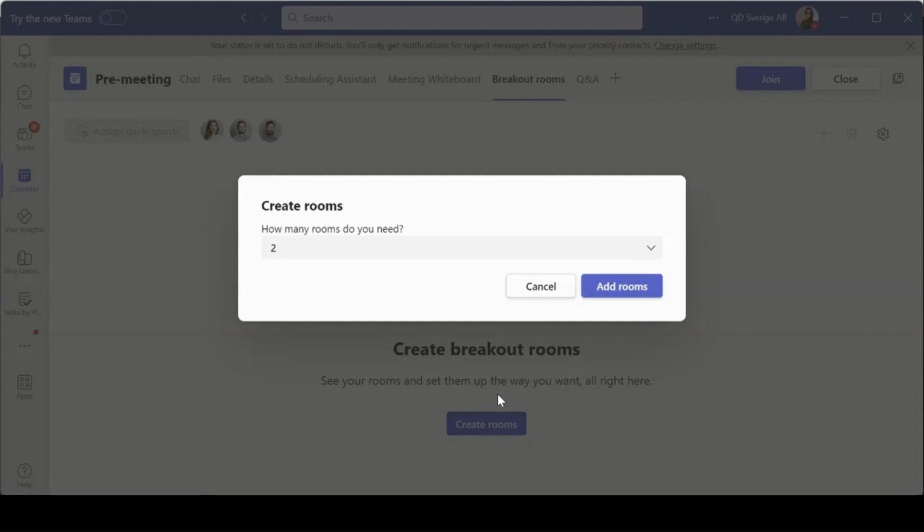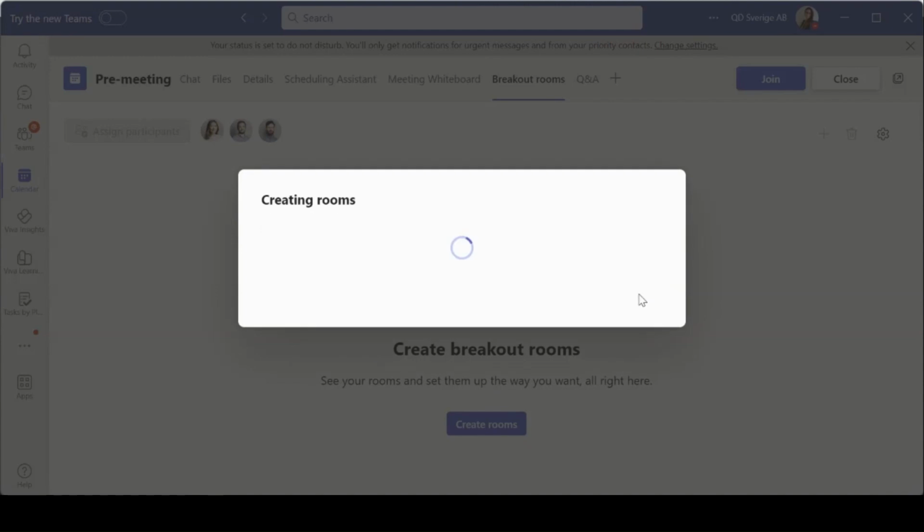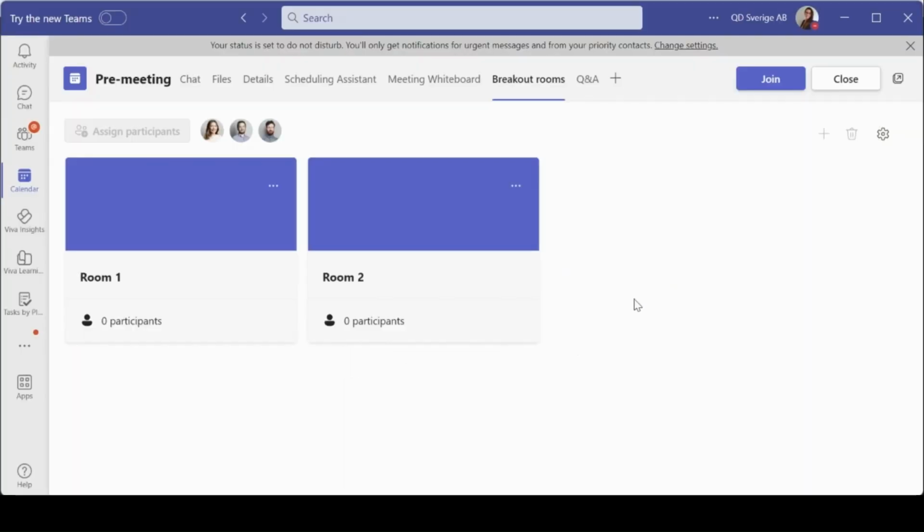In this example, I will choose 2 rooms, but the maximum you can choose is 50 rooms, and that's all. But I will choose 2 rooms. So I click add rooms, and my rooms will be created. And like you see, Microsoft Teams creates default names on these rooms. That will be room number 1, room number 2, and it will keep going like that.